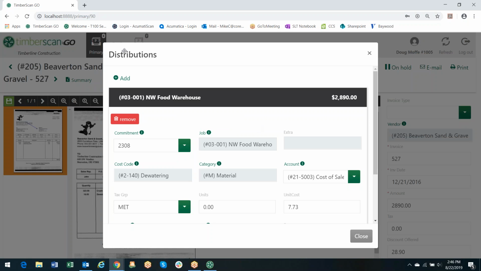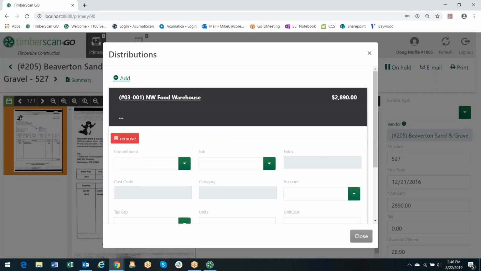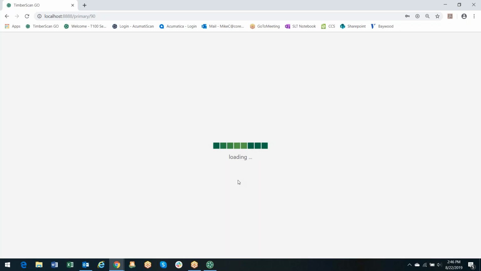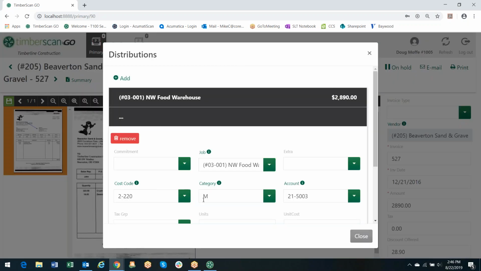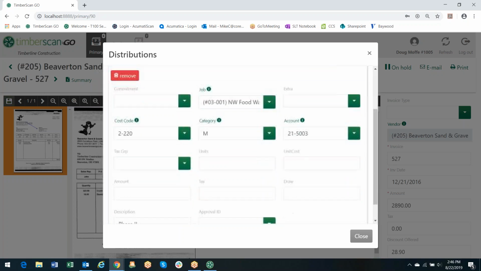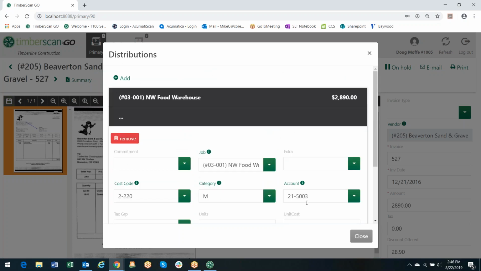Let's say that I decide I want to add a new line item. Very easy. Go ahead and do that. I'll call up my job info. I'll say what job it's associated with. It's starting to pull up all my cost codes for that job. And then I can just say, I want to charge it to a particular cost code and continue on forward with my coding here.